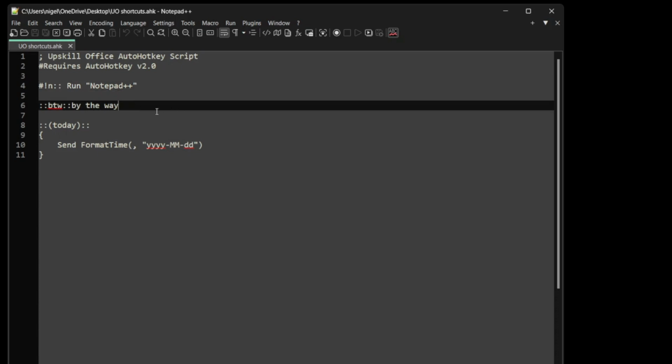On the second line down, we have a text expander shortcut. In between 2 sets of double colons, I've put BTW as a text shortener, and I want that to expand when it's typed to say, by the way.